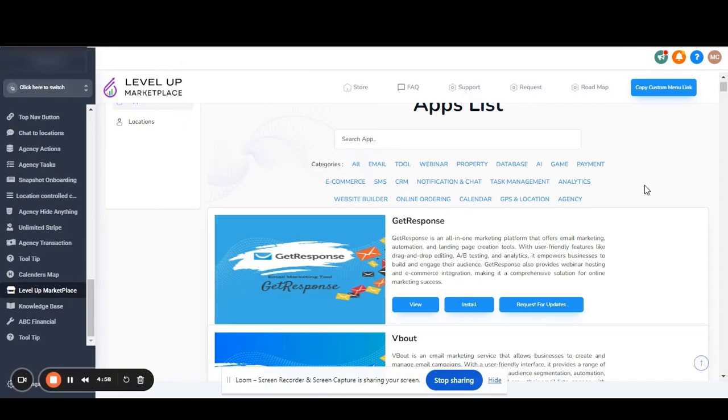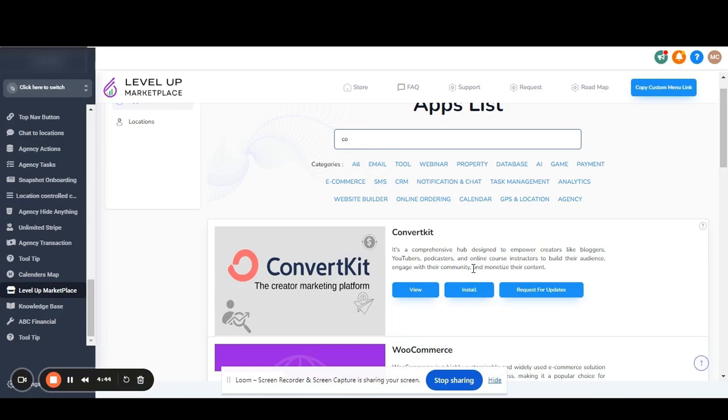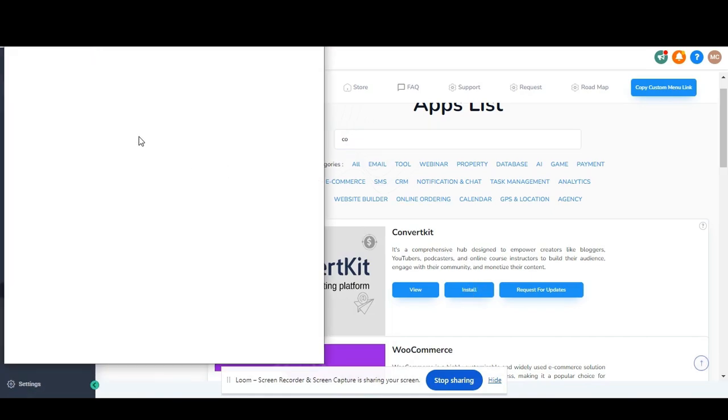We'll be discussing ConvertKit configuration and integration into your workflows. In the first place, on the platform down below in the navigation bar, you will be finding Level Up Marketplace. Here you can search for ConvertKit, install it first.